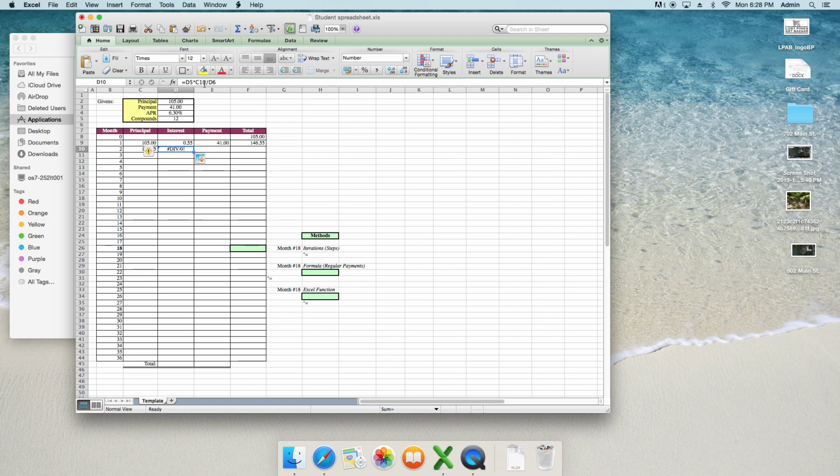Well, those aren't the numbers I want to use. I only want to use D5. I want D5. That's not right, excuse me. I want C10. C10 is the one I want to use. I want my principal to stay D4.